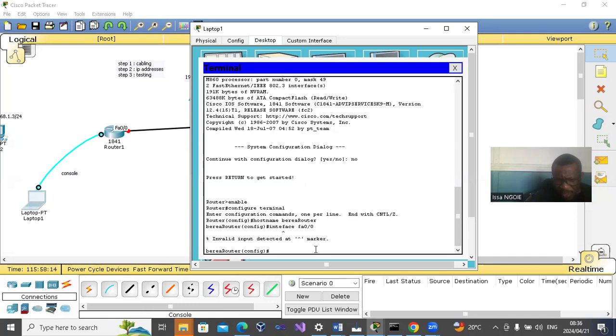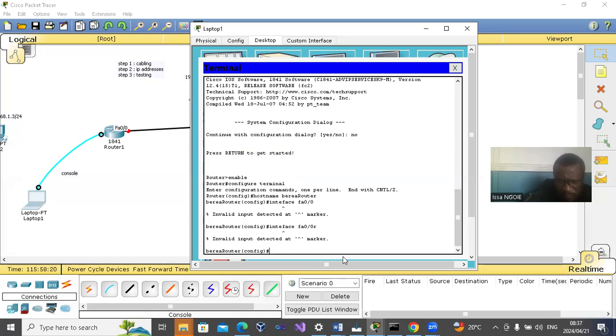I don't know why. Oh, I typed it wrongly. The R is missing. My keyboard is a problem. Huh? I cannot use R. Okay, let me just clear everything out.